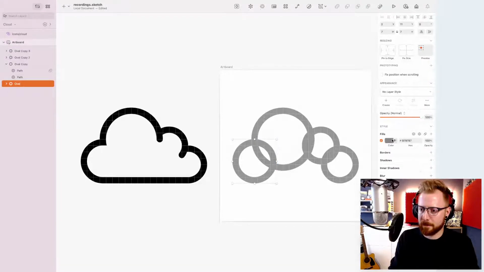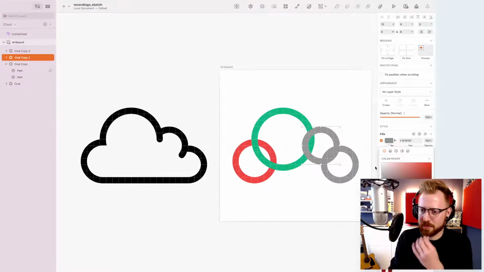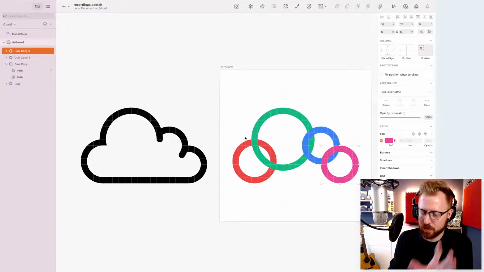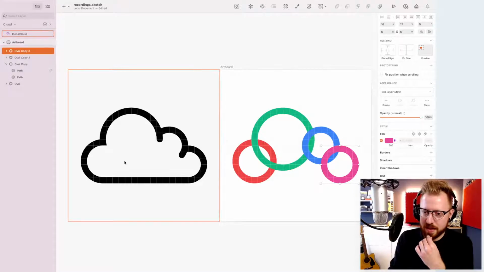Let's color them because we want to refer to them in a bit. So let's say this one is red. I hope this works for people with impaired vision, but I'm gonna describe them anyway. So we have one red one, one green one. Let's make you blue, and the last one over here, let's make you pink. Okay, so 4 different colored and mostly different sized circles that we now want to turn into a cloud.